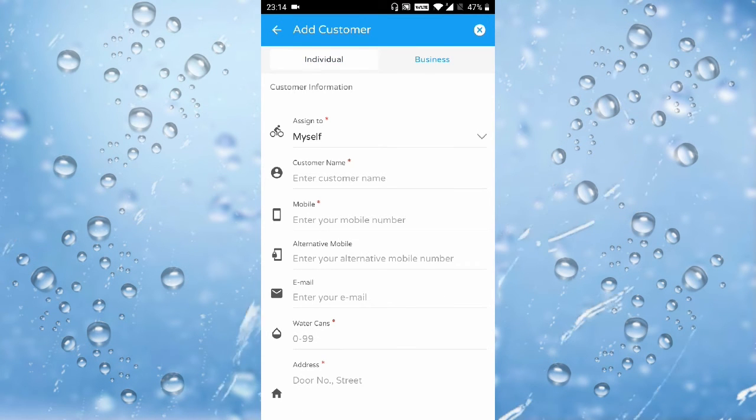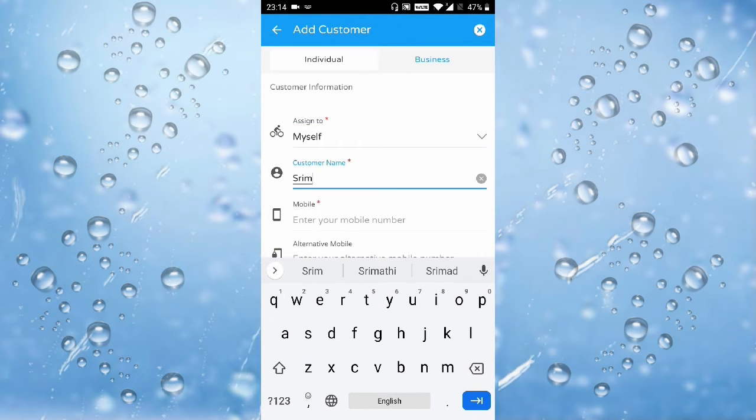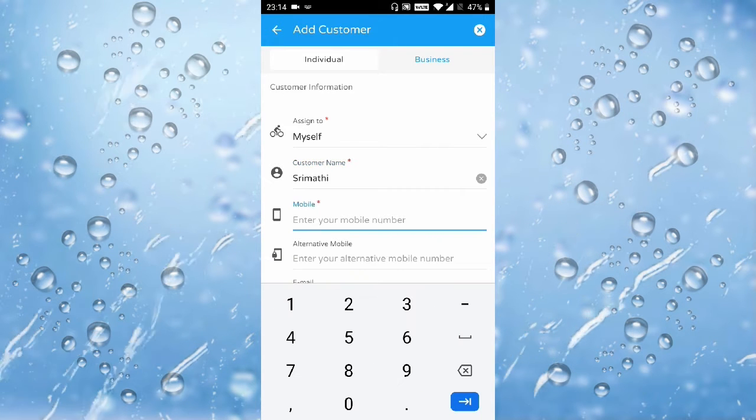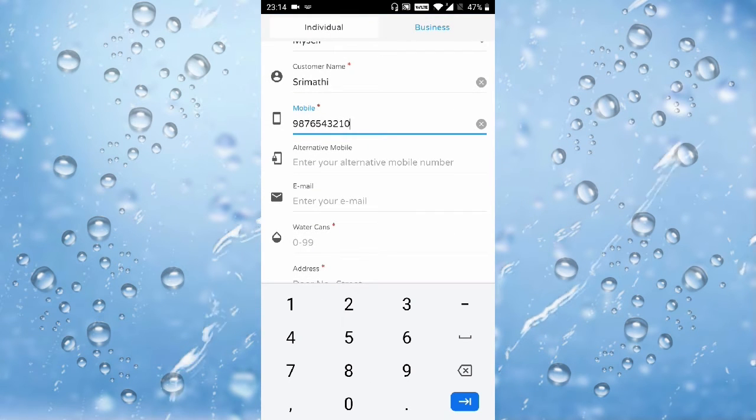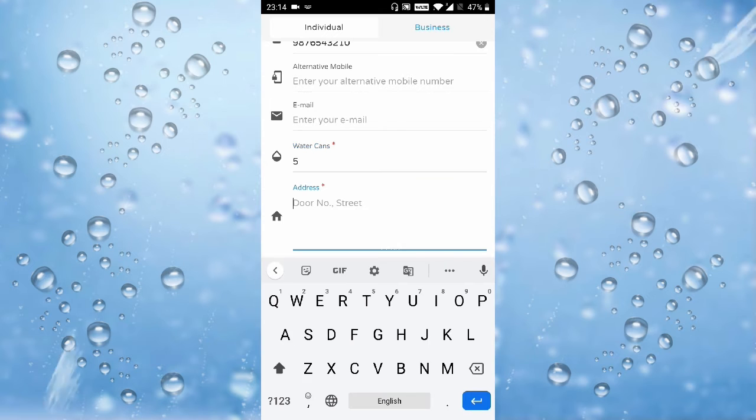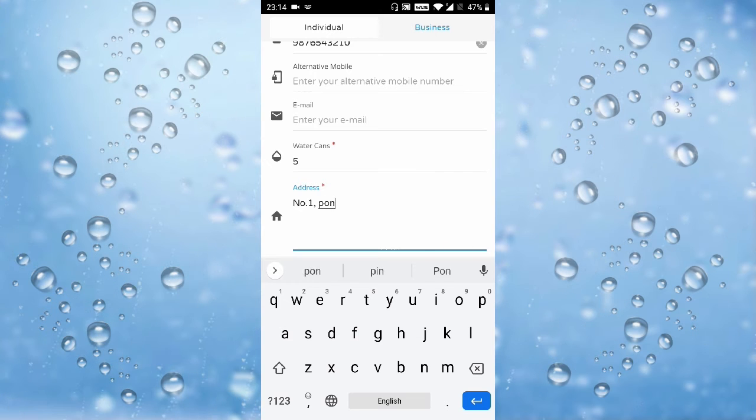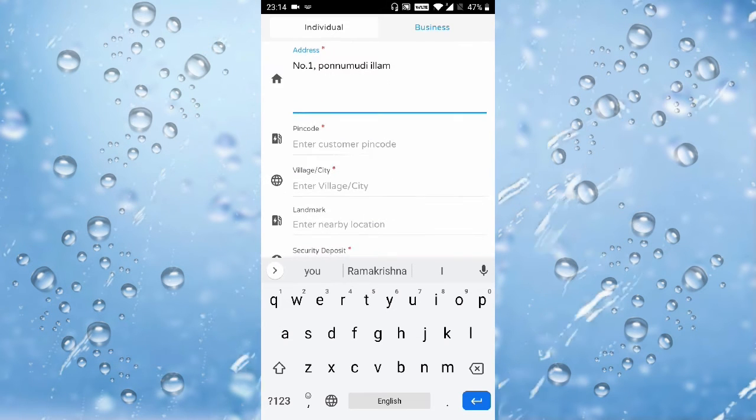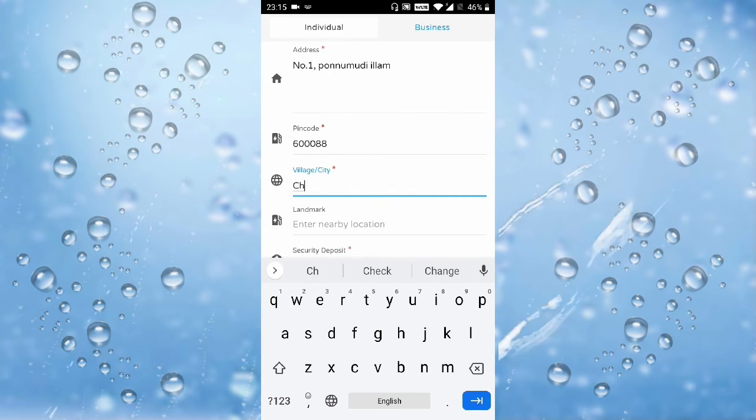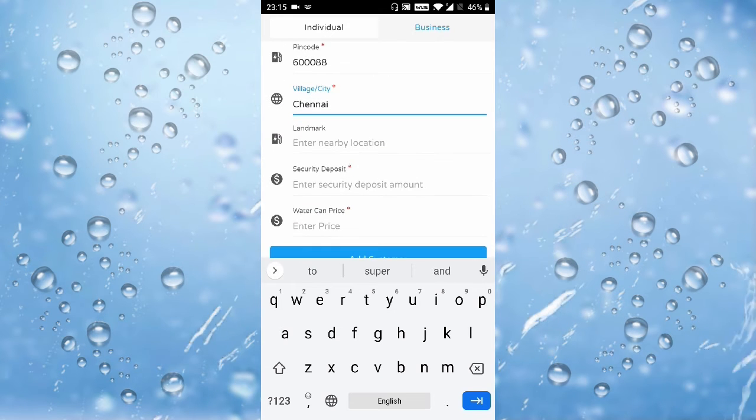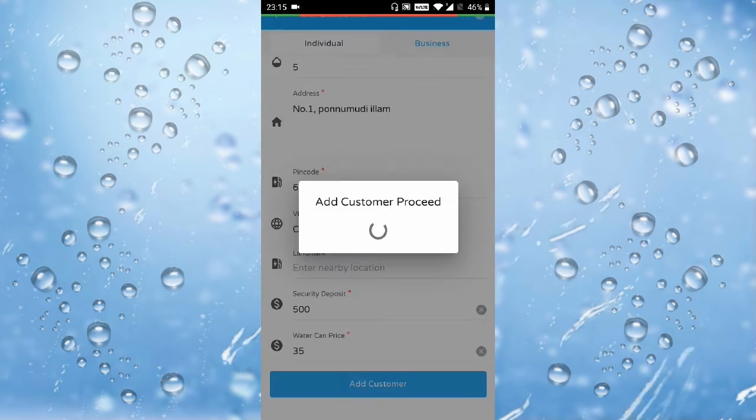You have to provide required information as choosing delivery person, name, mobile number, number of cans, address, PIN code, city, security deposit, water can price, which can be altered for each entry.